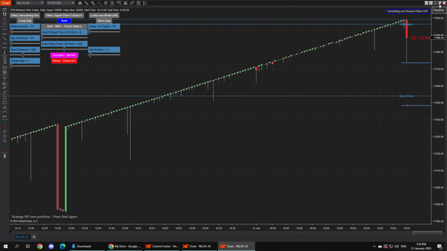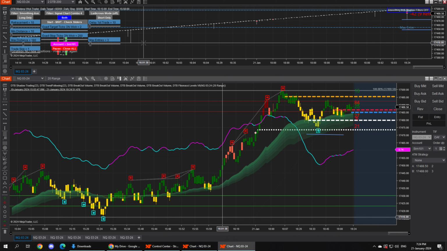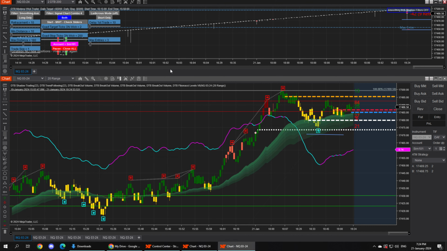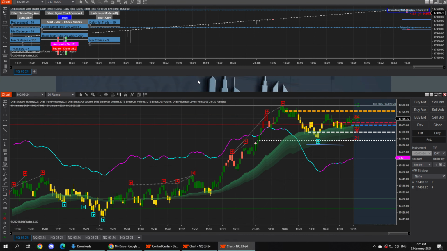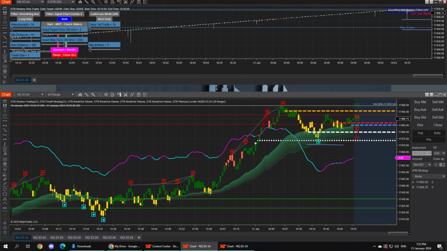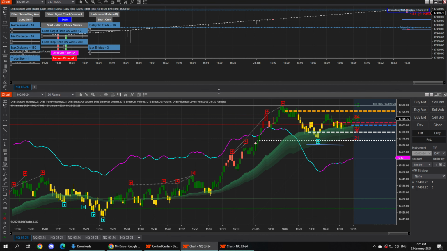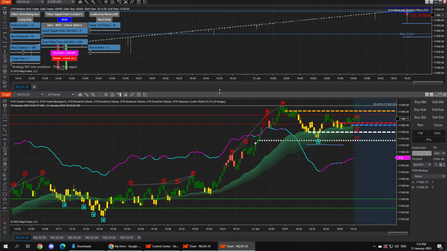Okay, so basically what that means is you can have the strategy open on the back end like this, having a look at your signal chart, and I'll just reduce the size of the window itself. You don't want to reduce too much the signal chart because you want it to be as large as possible. If you can have it on a separate screen, it's even better.